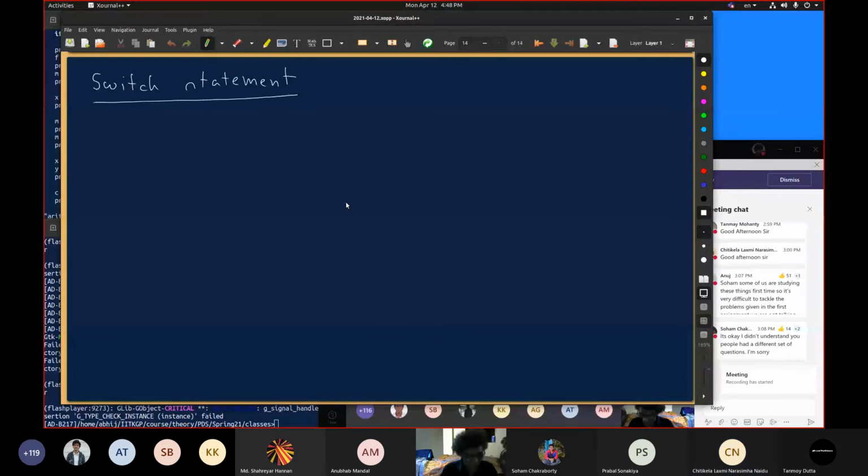If there is a single statement, then you may or may not use the curly bracket. It's your choice. But if conditionally multiple statements will be executed, then this curly bracket is mandatory. Okay.